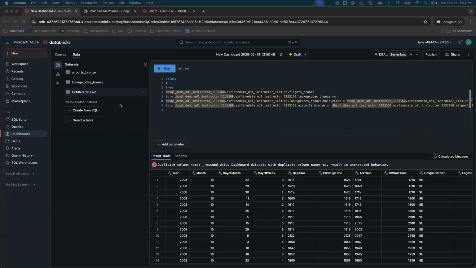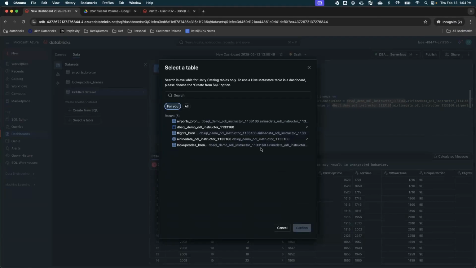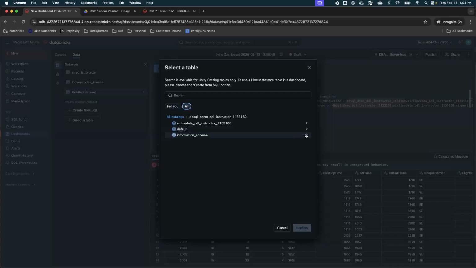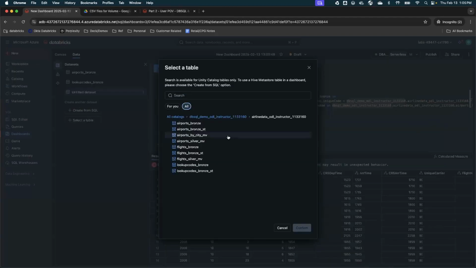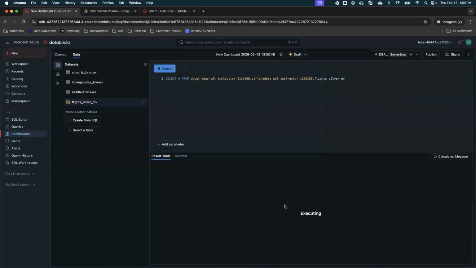Okay. Now we can additionally select a table which we created right now. The materialized view we have created, we can go to catalog, then go to the data, and then select the view we have created. We created the materialized view as flight silver MV. So I can select flight silver MV, and then I can add this into my canvas or my data as well.